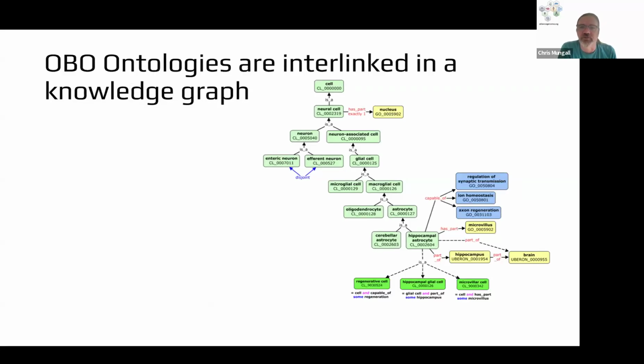So this is an example from the cell ontology. This is color-coded, showing different ontologies. So we've got the cell ontology in yellow, and you've got links going out. The cell ontology has part-of links, going from cell types to particular subcellular structures that might be found in the GO cell component ontology, like microvillus.